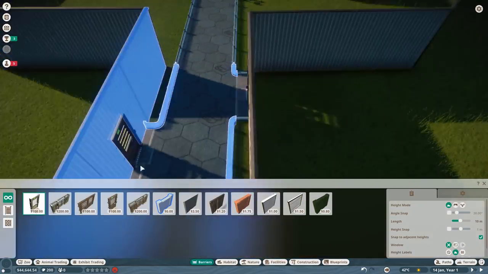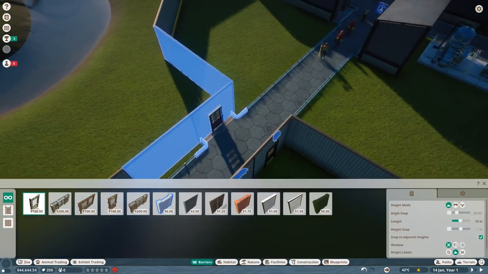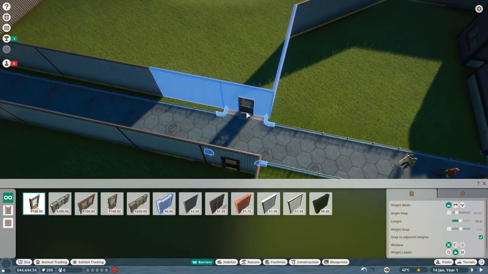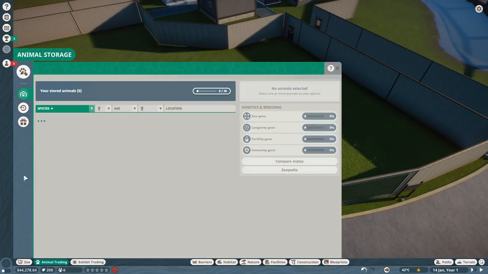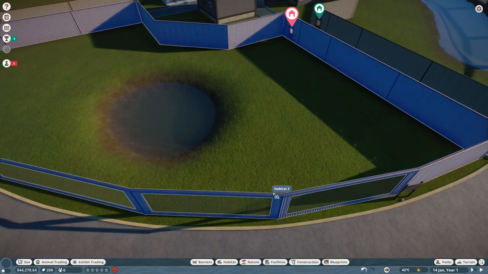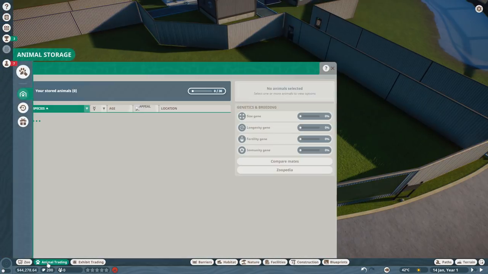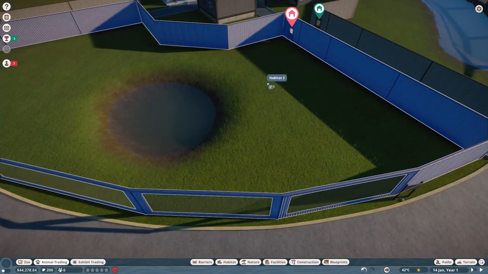Well, just on that corner is fine. And then we want one on that corner as well. Try and get them lined up nicely. Right, so aardvarks coming up. Animals trading. Aardvark, move to here. And the other aardvark, move to here.